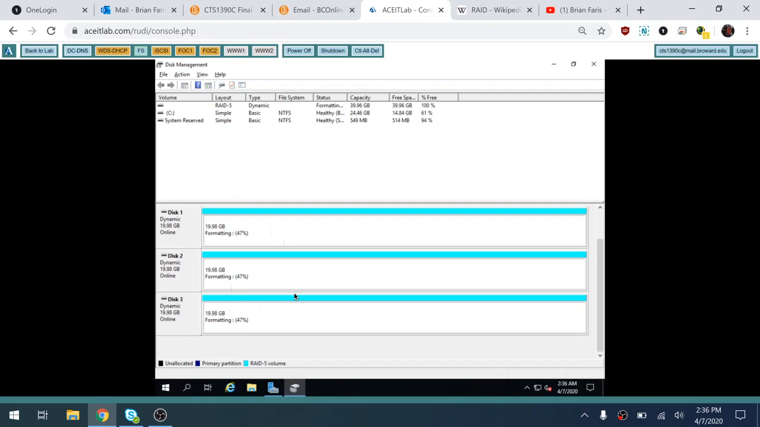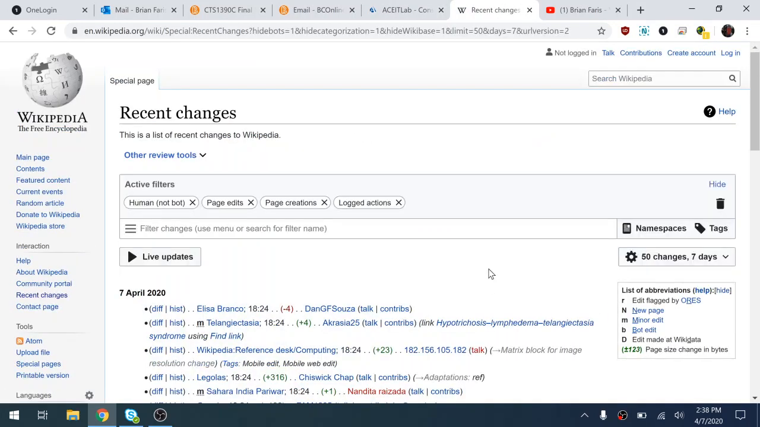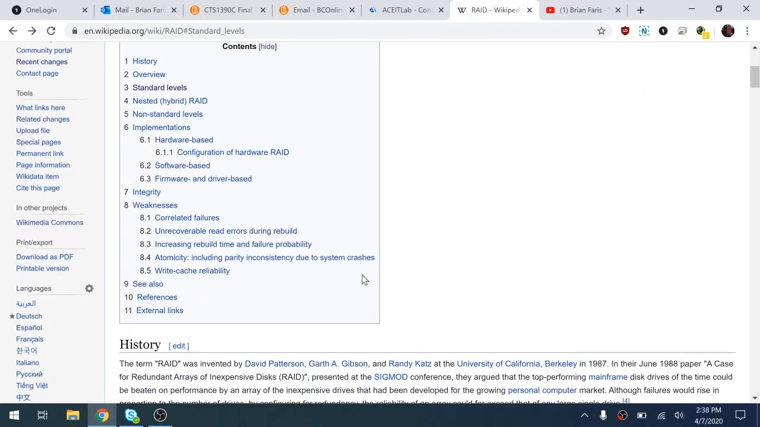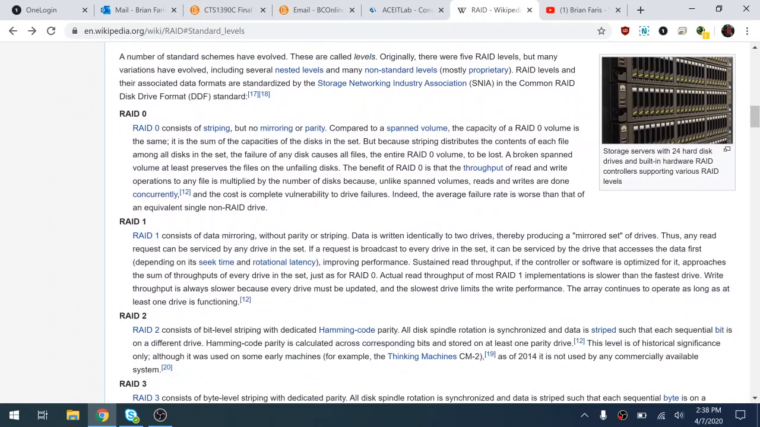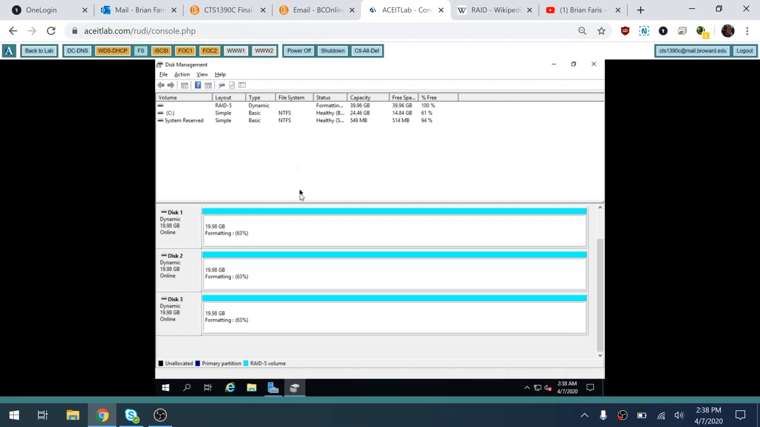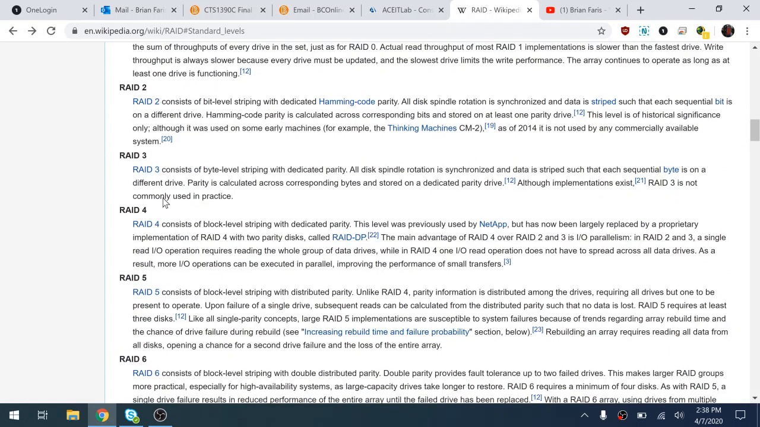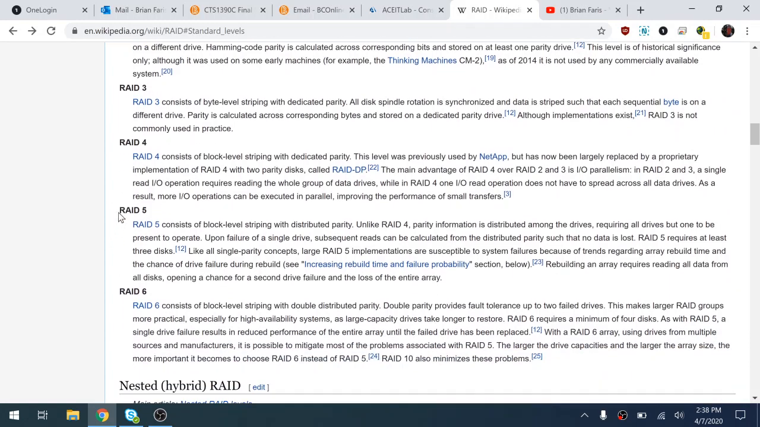I'm going to pause the video and wait for this to be done. Okay, guys, while we're waiting, I just want to point out, again, just to reiterate, because I know this is probably confusing. The Windows software solution for handling these disks only supports RAID 0 for striping, RAID 1 for mirror, and what we're doing right now is RAID 5, striping with the parity.